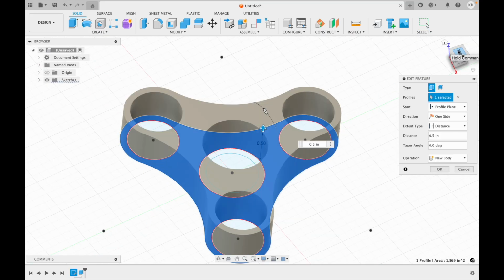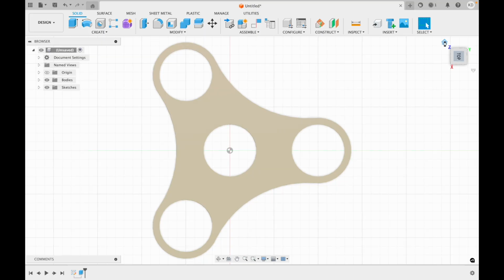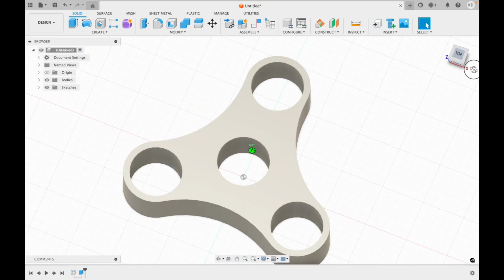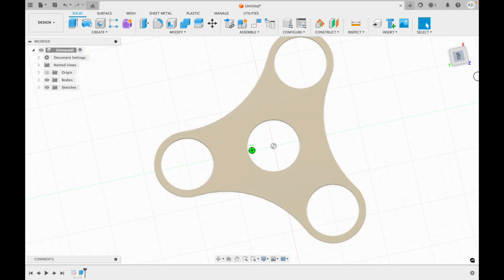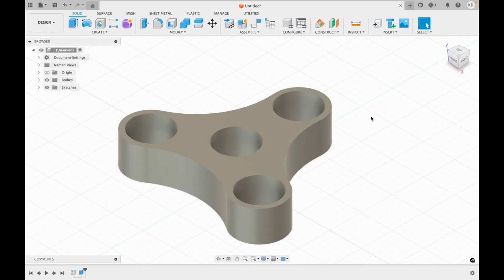And I'm going to press Home. I'm going to click that. I'm going to click OK. And there you go, right? We have the start of a fidget spinner. Now we can also edit more details, right? So this isn't perfect yet, but it's a good start.